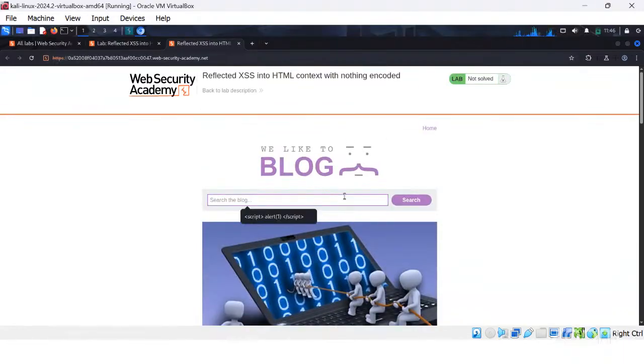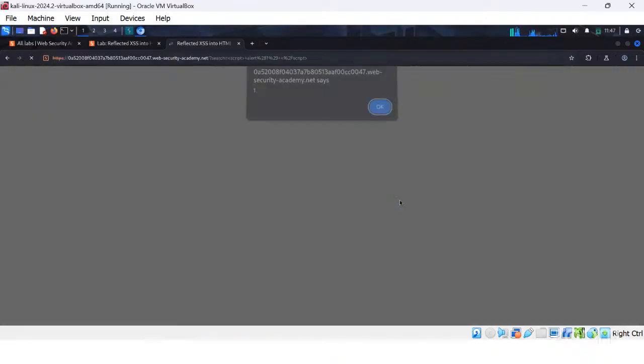Now I'm typing a small malicious code here, just for an alert. Then let's check whether it pops up or not. When I enter it, you can check, now it's reflected. So this is called a reflected bug.